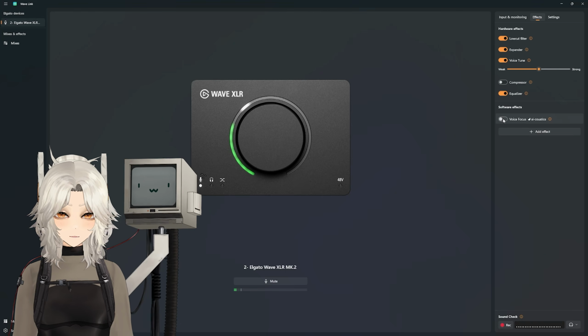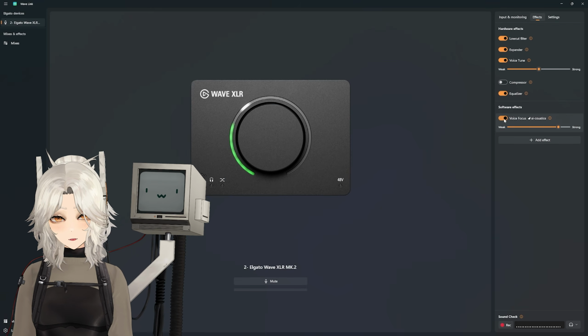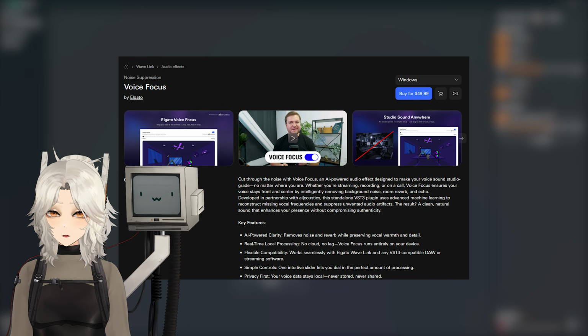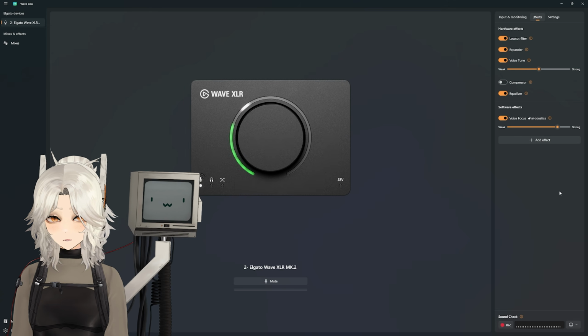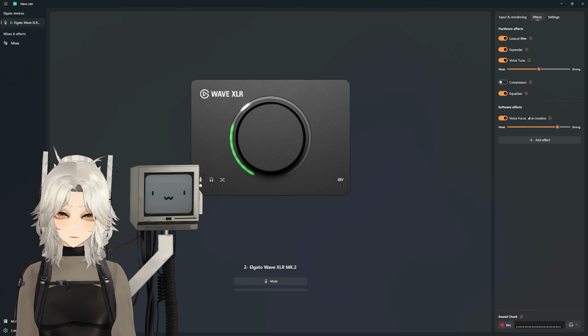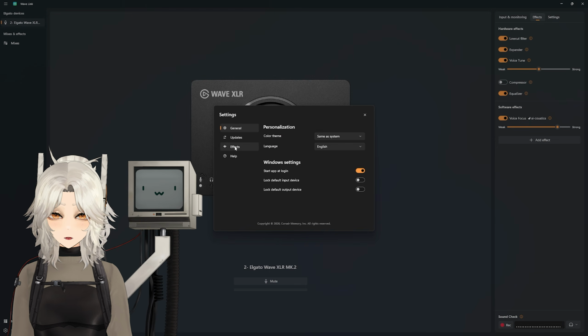Elgato devices will also have access to voice focus for free, which if you want but don't have an Elgato device, you can also pick up as a VST for 50 bucks. If you want to know how that performs, I do have a whole video going over how it works and stress testing it, but you can add that here before your VSTs for free if you do have an Elgato device.